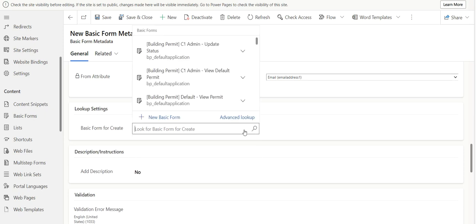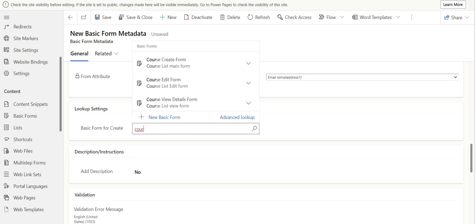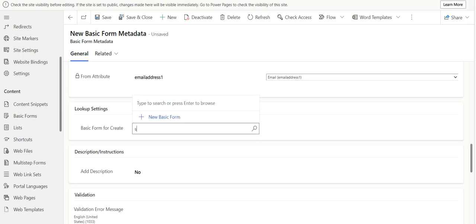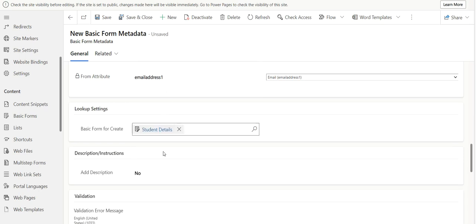Mine is student details that I have given, but that is not student data, my table is course. The basic form is student details, main form, save it.